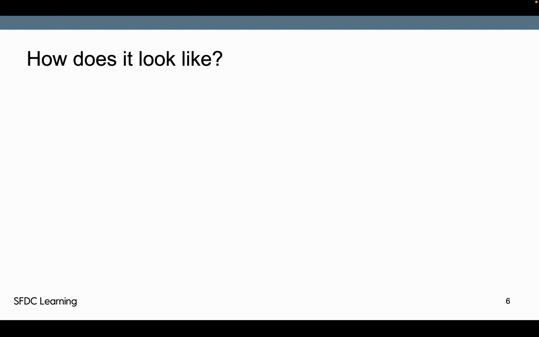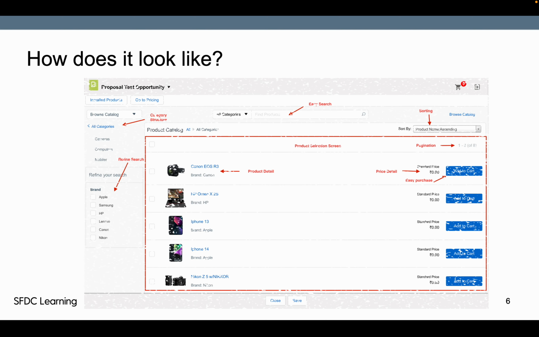Now how does it look like in Conga? So it does look like something which is depicted over here. As we can see, it shows like category structure. If you see all categories, cameras, computers, mobiles, and those are the categories and subcategories that we can define. On top of the page we have all categories where easy search is there, right? We can just type in and it will search for us. It also has sorting, so if you want to sort it by product name, product code, you can do it from here.